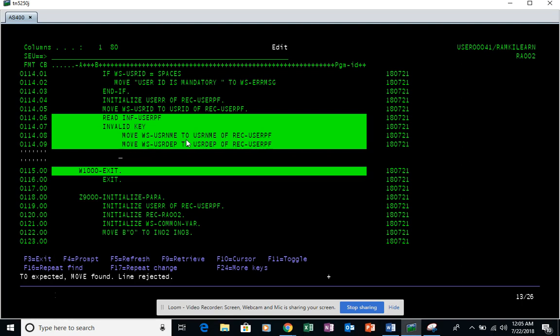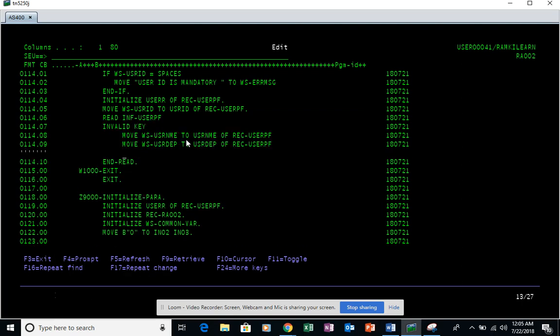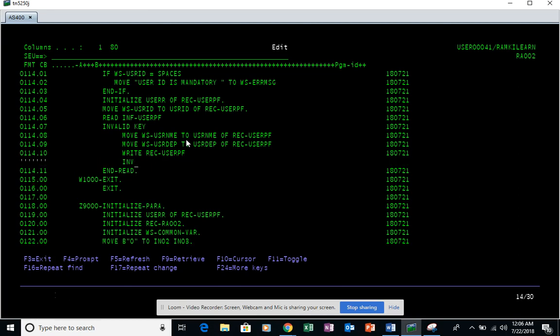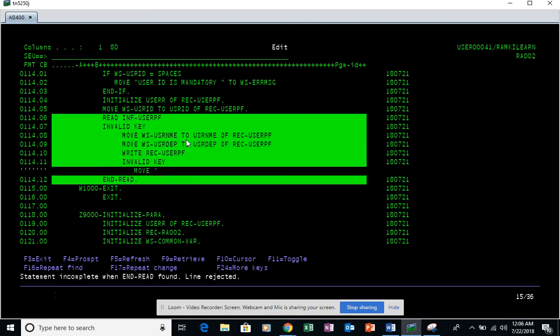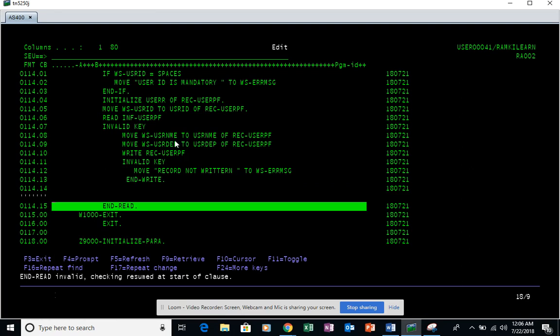Maybe first I will end this one and read. Okay. If invalid, I will move everything to the database. Then I will write the record, name of the user PF. That's it. If this write is also invalid, suppose due to record locking or something, then I will say if invalid, move the message, record not written, to WS error message. Okay, then end the write. Okay, no period here.